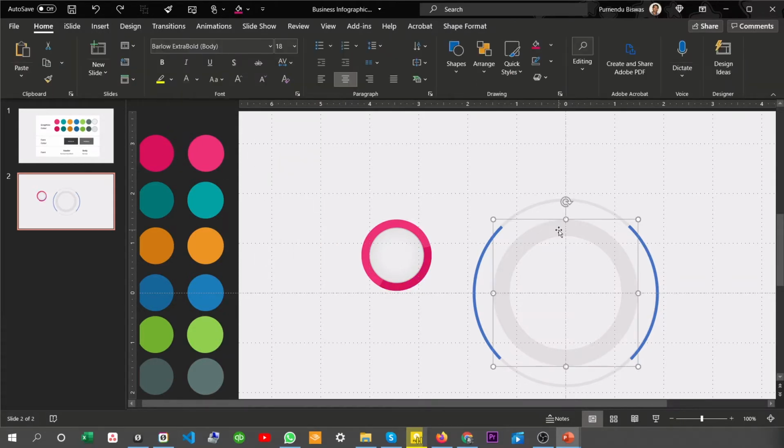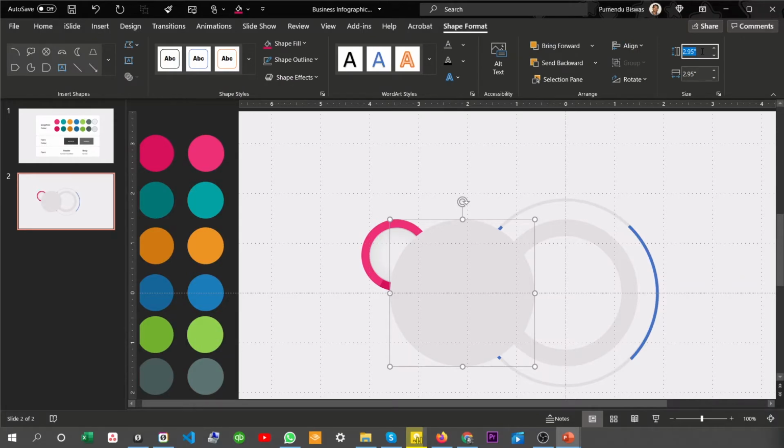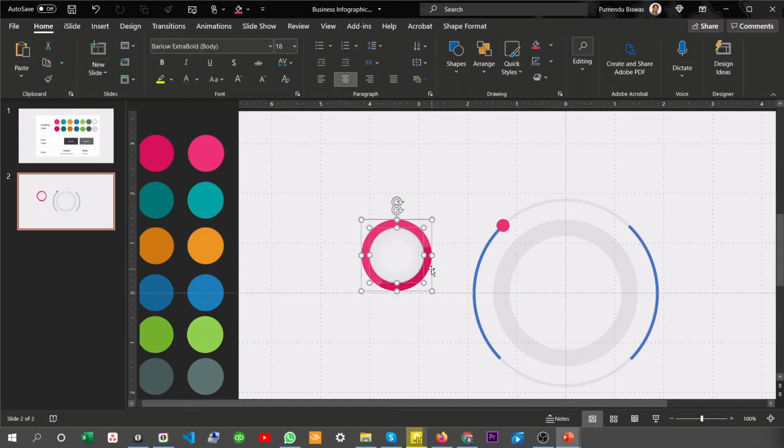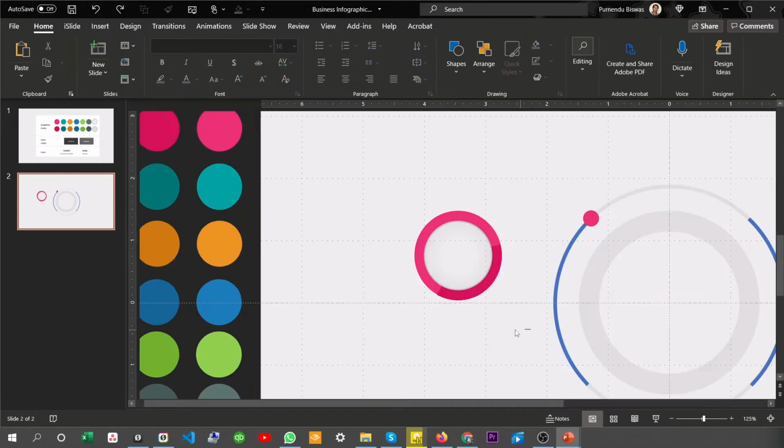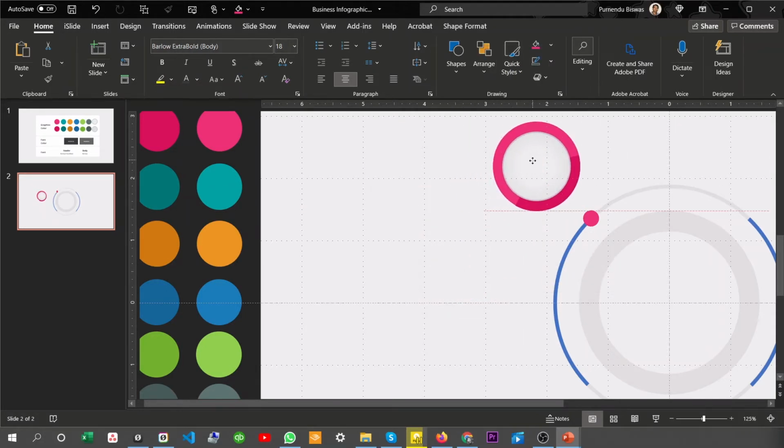Let's duplicate the circle holding the Ctrl and Shift on the keyboard and then drag. The size will be 0.26. Let's change the color to this color. Paste it here. Let's move all those circles here. Let's select all of those circles and group. We can place them here.